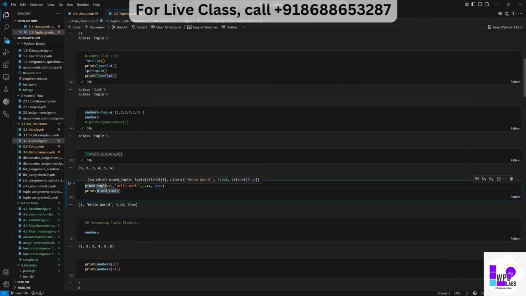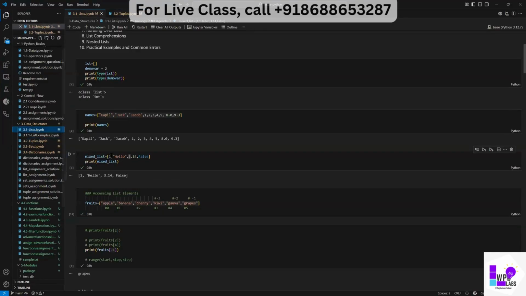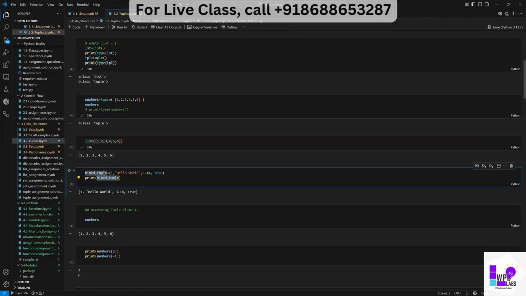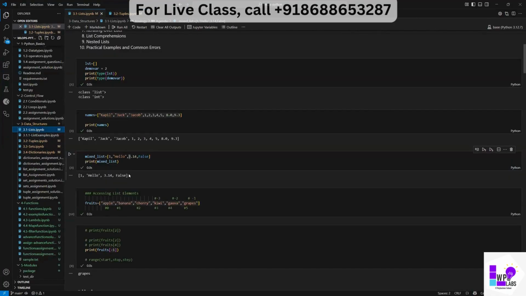Again, a similar example, mixed tuple. A tuple can also have mixed values: 1, hello world, 3.4. Tuples also accept mixed types of values. So print mixed tuple. I got 1, hello world, this. If you see, here I'm getting braces, and if I go here, I'm getting square brackets. So Python is differentiating. We also want to get familiar with what kind of output is showing and what kind of data type we are using.